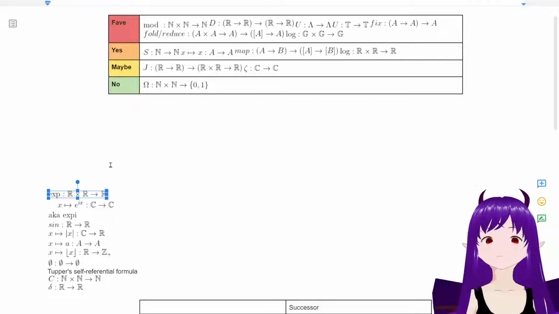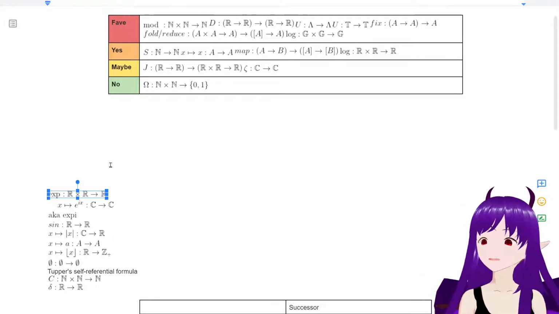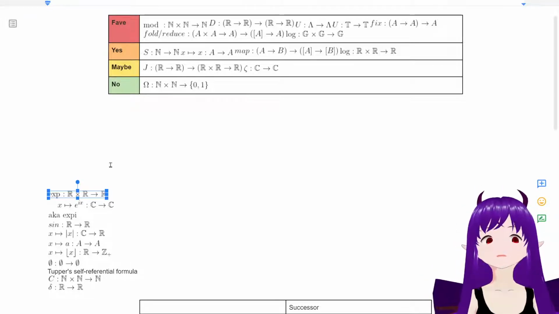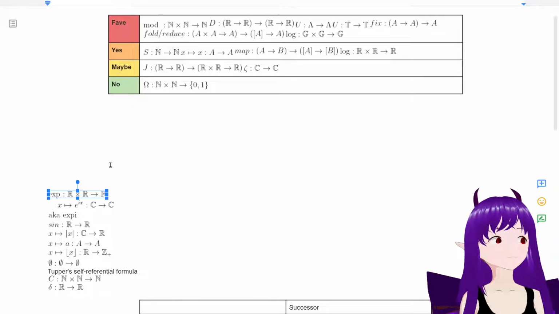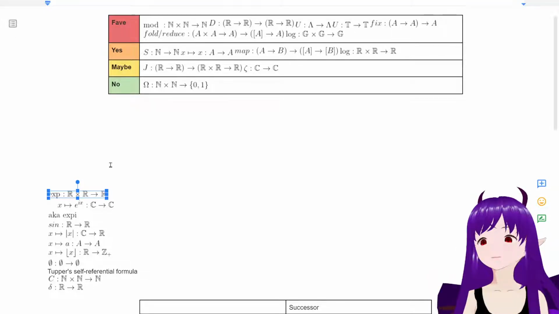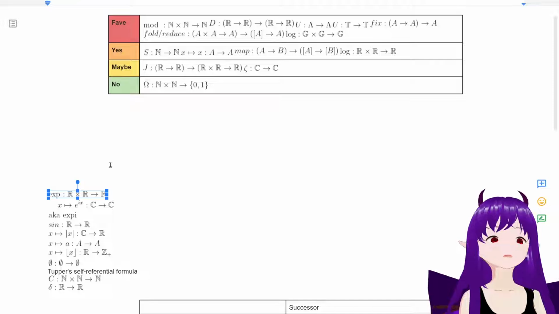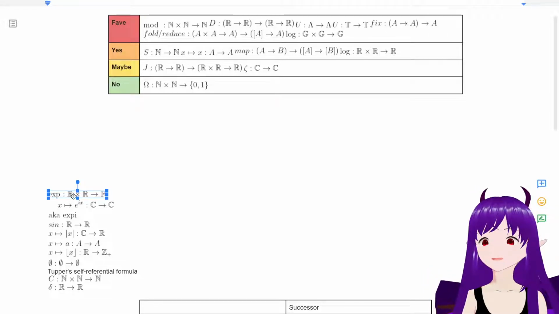The exponential function. So this one is basically the reverse of the logarithm function. It's useful, not as sexy as log, so I'm going to put that into maybe.